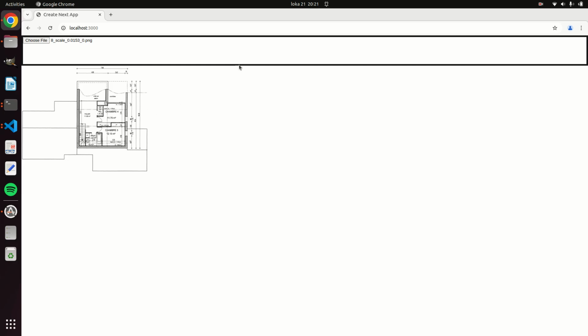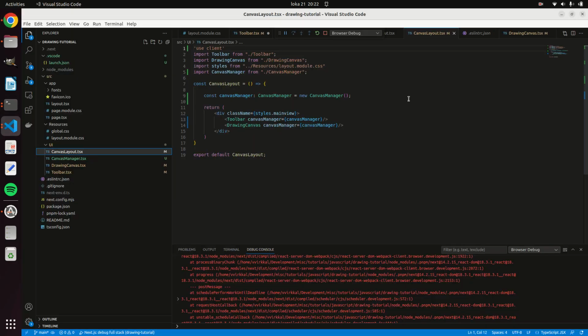So yeah, okay, now we can see that this is relatively small, so the nice thing would be if you would automatically scale this image so that it fills the whole canvas. So let's still add that at the end of this tutorial. So let's go back here.